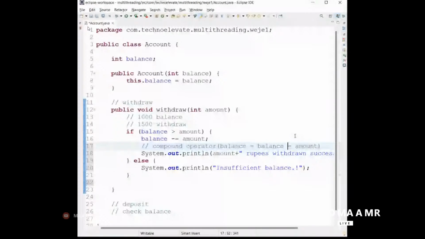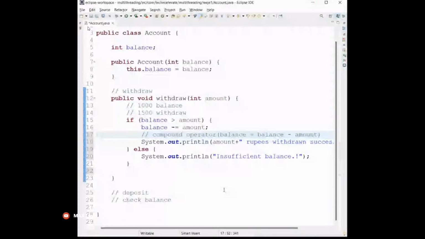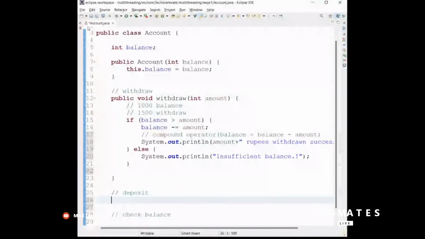Okay, fine. Then once the amount is deducted from my balance amount, it will be displayed that so much of amount has been withdrawn successfully. If the amount is greater, then it will not be deducted. Another message will be displayed, that is insufficient balance. Okay, then let's check how to write the deposit method. I can either withdraw. We have written a method for withdraw. We will create one method for deposit also.